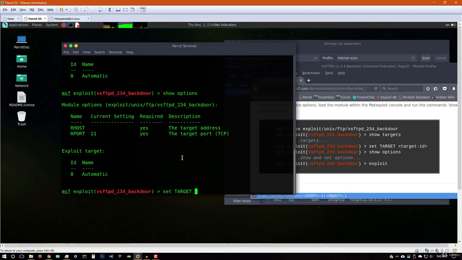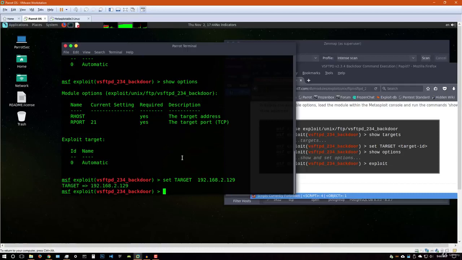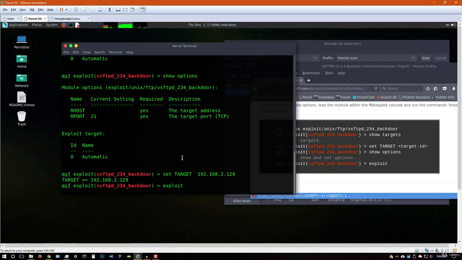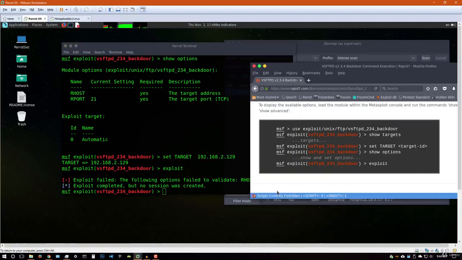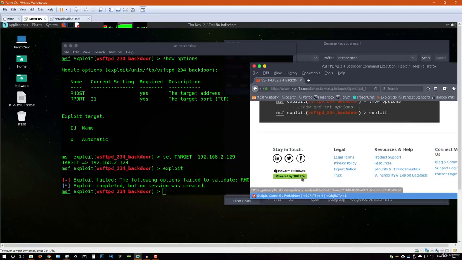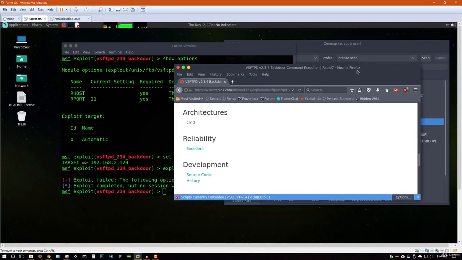So let's set the target address, and we put it in there. 192.168.2.129, I believe. Let's set the target, and we can then finally exploit it. So let's run it and let's see if we get anything in return. There we are. Exploit completed, but no session was created. I'll have to look into that. But anyway, you guys get the idea.